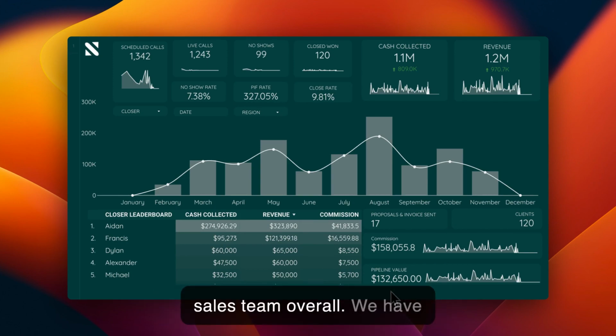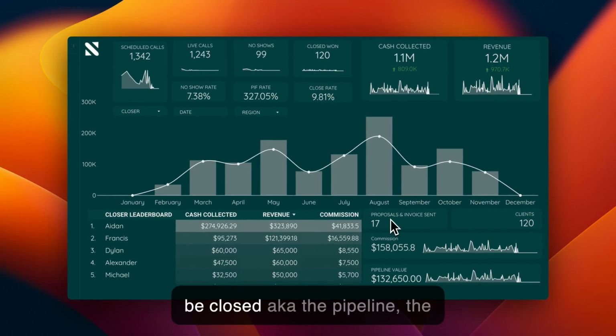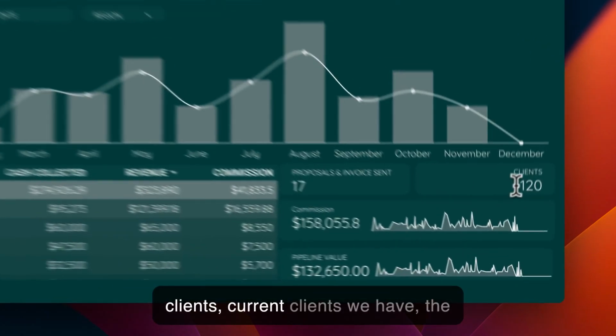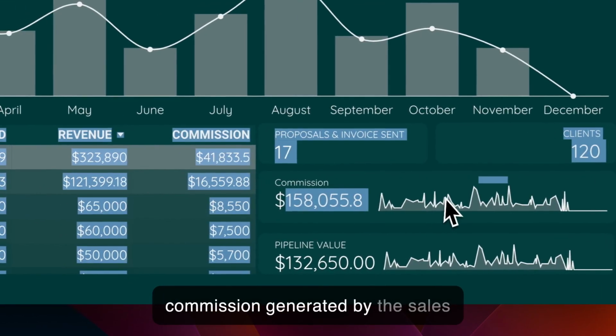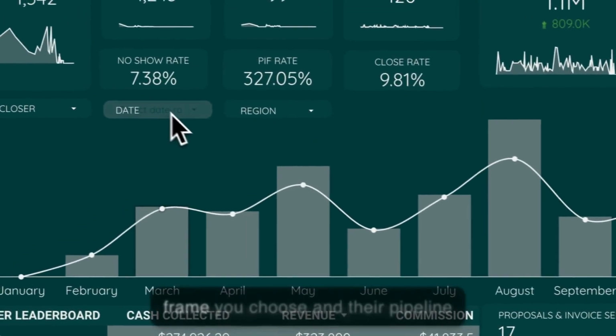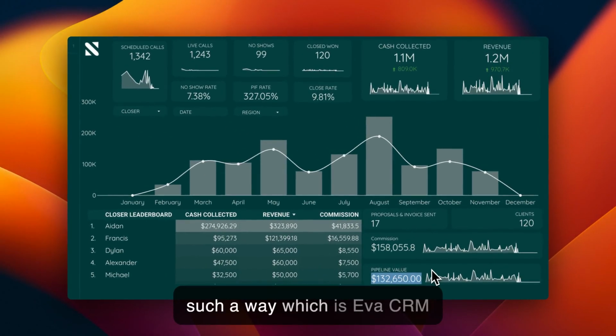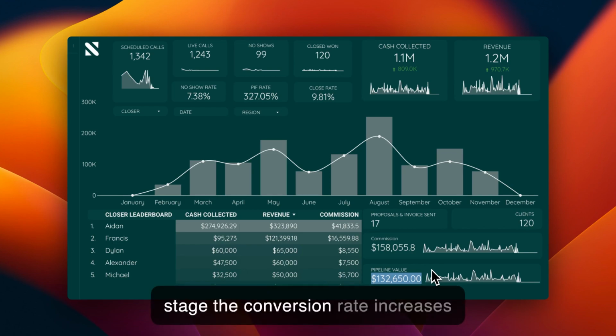We have proposals and invoices sent, meaning how many invoices we are waiting to be closed, aka the pipeline, the current clients we have, and the commission generated by the sales team. If you click here on the closer, it's going to show what the commission is depending on the time frame you choose, and their pipeline value. Pipeline value is calculated in such a way that if a CRM reaches a certain threshold metric, aka stage, we notice that in that stage the conversion rate increases drastically. Let's say a stage where we send a proposal or scope of work agreement, which is how it goes in my business.